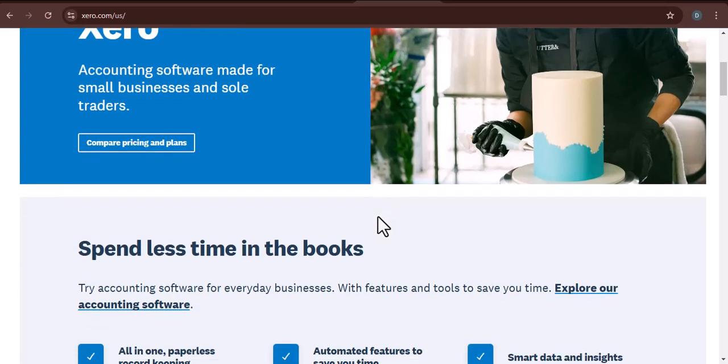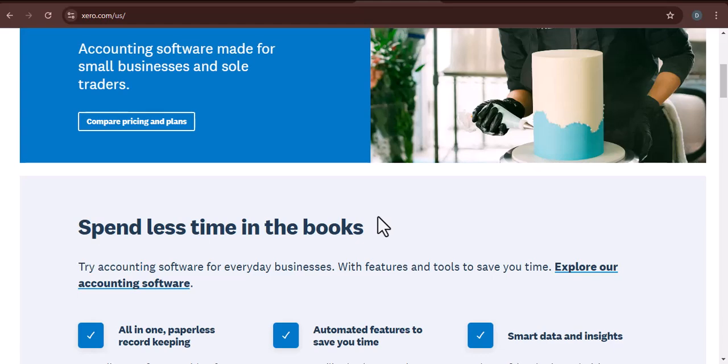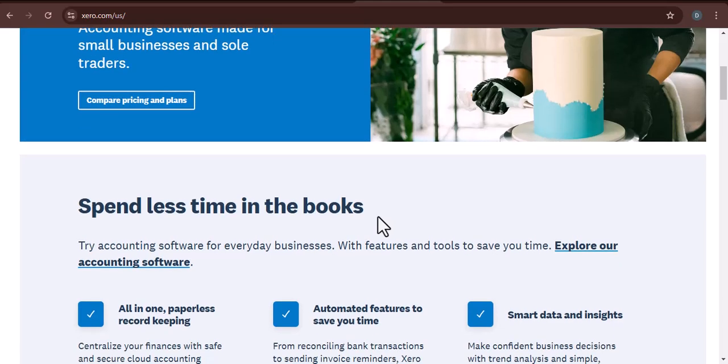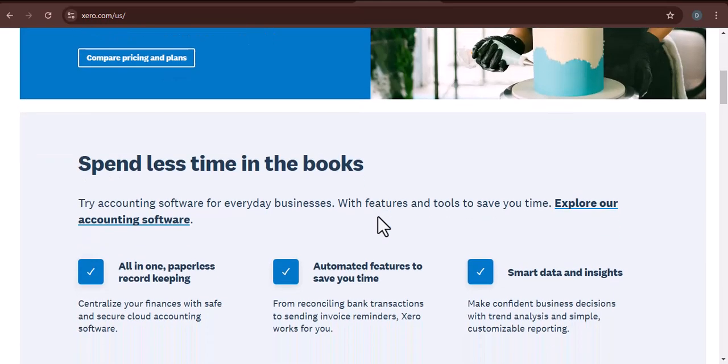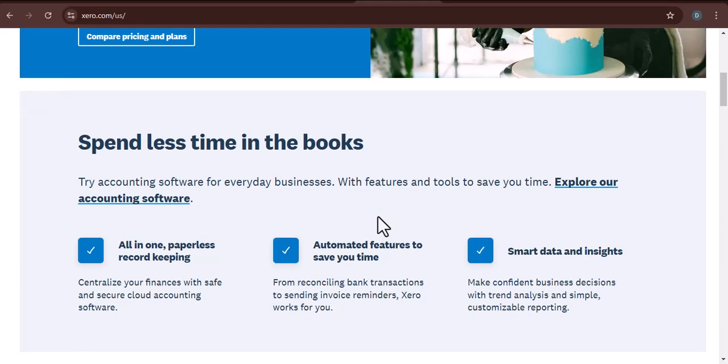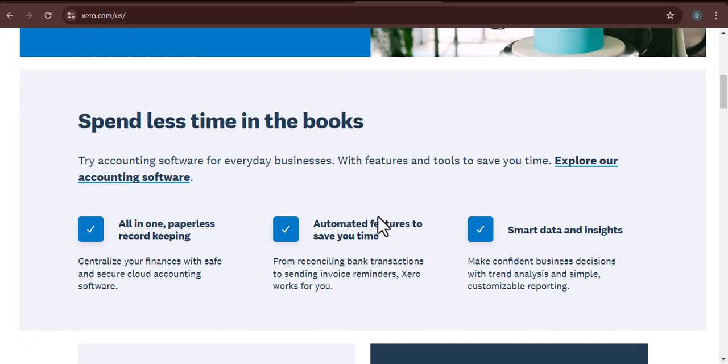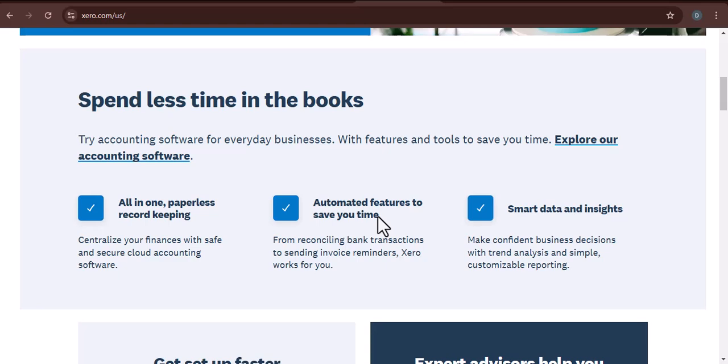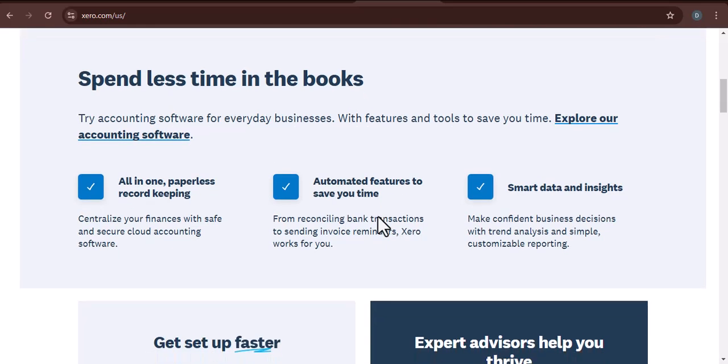8. Collaboration and access. Xero is a cloud-based software, which means you can access your data from anywhere with an internet connection. You can also grant access to your accountant or bookkeeper, allowing them to work on your accounts remotely.